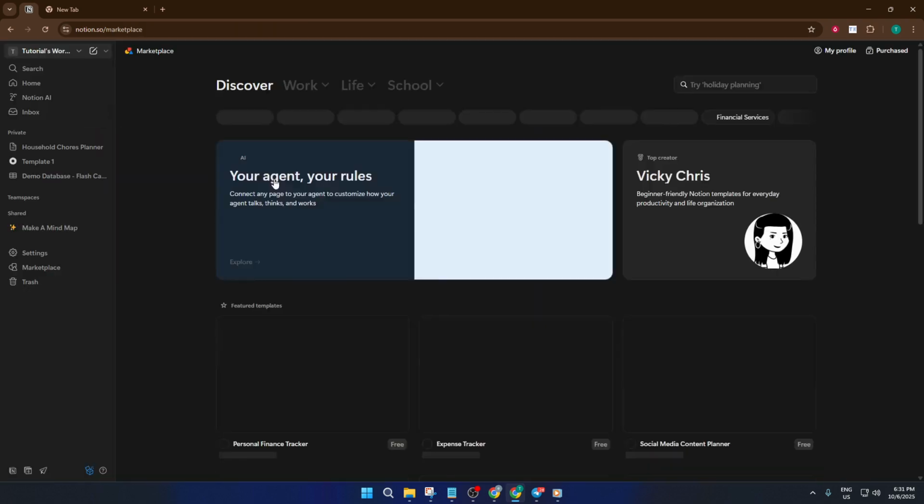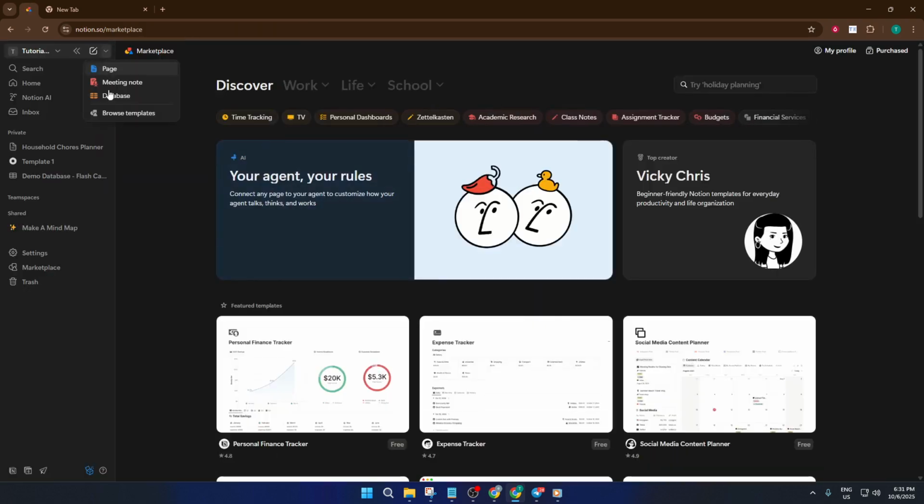First, look up to the top left corner of your Notion window. There's a drop-down menu with more options. Give that a click. It's kind of like opening up your toolkit, revealing all the tools and features Notion has to offer. Here, you'll see an option to browse templates. Go ahead and select that.